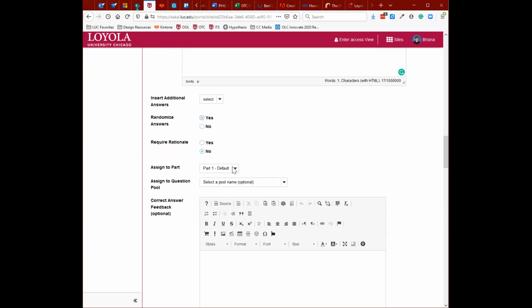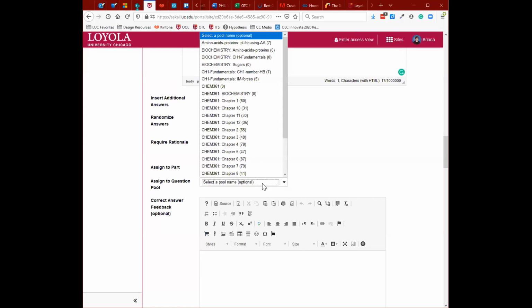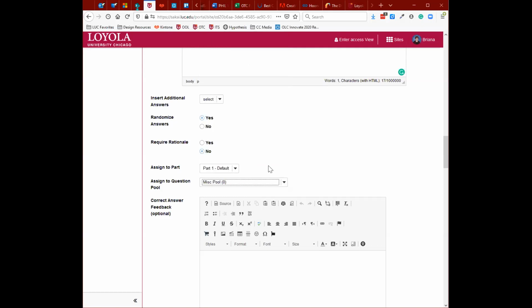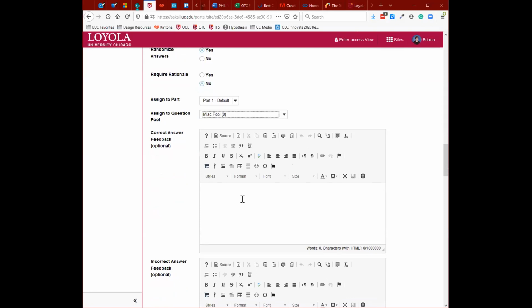And this is where we can assign to a part. So if I have different parts, say for the multiple choice, the fill in the blank and short answer, I could choose the part that it's assigned to. Obviously, the default is just one part. While I'm building this question, I can also assign it to a pool. So I can add it to a pool of questions that I already have built. So we'll talk about pools in a moment, but I'll go ahead and assign it to this miscellaneous pool.